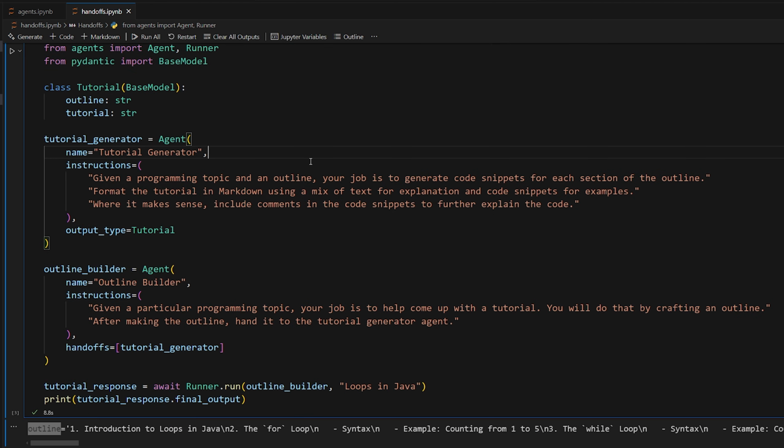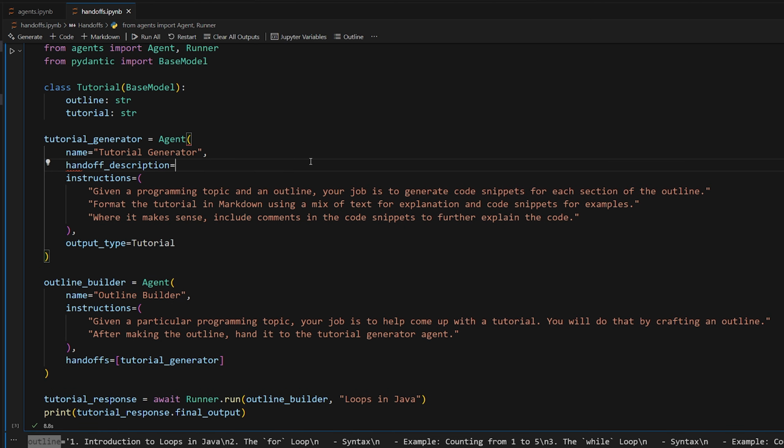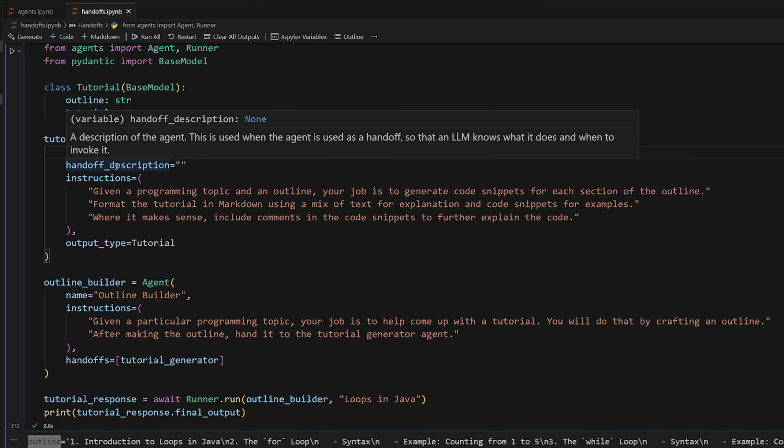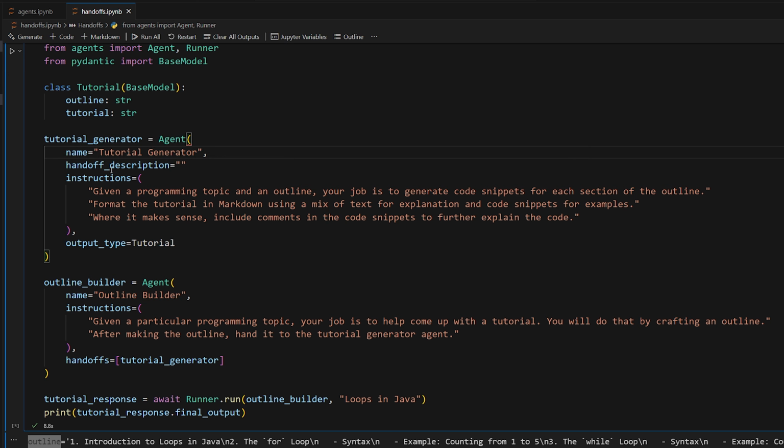One thing that you can do to supplement this is have a handoff description. As the documentation says, it's a description of the agent. This is used when the agent is used as a handoff so that the large language model knows what it does and when to invoke it. So what that means is that whenever you have a handoff description on an agent, any agents like this one that can hand off to this one can read the handoff description and know what it's used for. So if I write a detailed description like, used for generating a tutorial based on an outline.